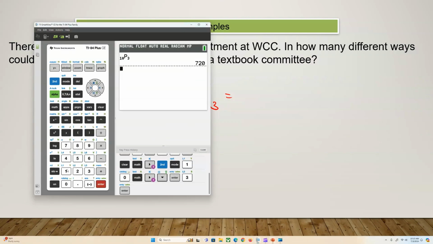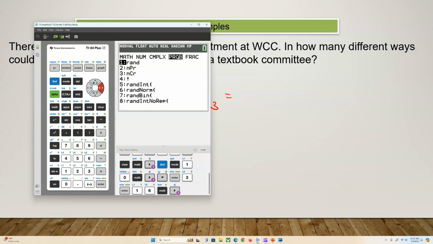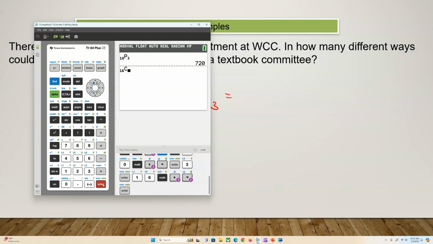All right, well, let's see. Again, remember, you're going to start with the first number, 16. I'm going to press Math, go over to PROB, and go down to option number 3. And it looks like there would be 560 different ways you could select those 3 faculty from the 16, where the order doesn't matter.